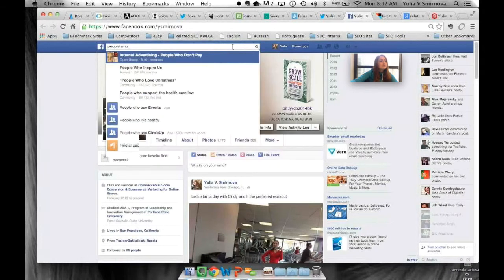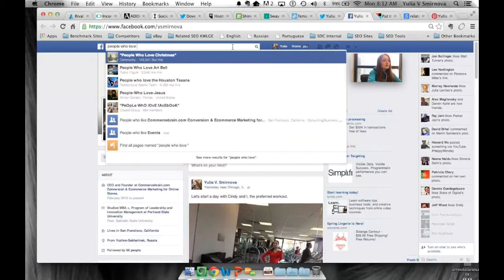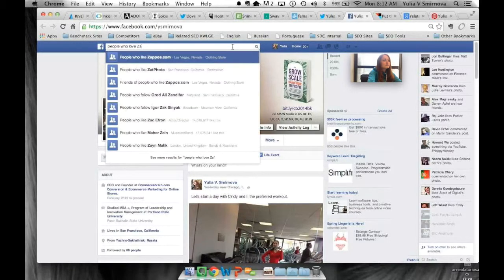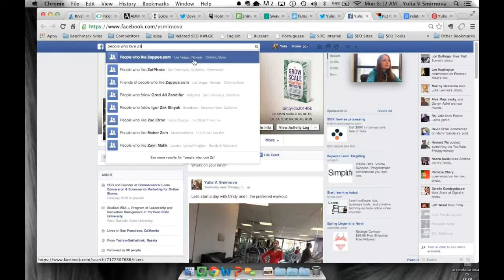With Graph Search, you can look at people who love, I don't know, Zappos. People who like Zappos, friends of people who like Zappos, people who follow. Actually, I have a list of Graph Search sentences from before, but I think you can even Google them online and see what works best and try to play with it.